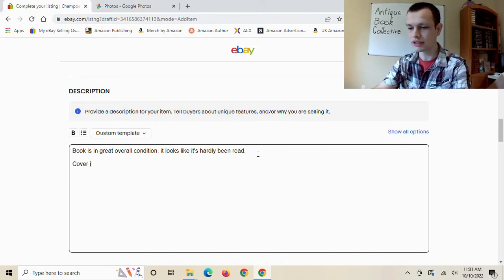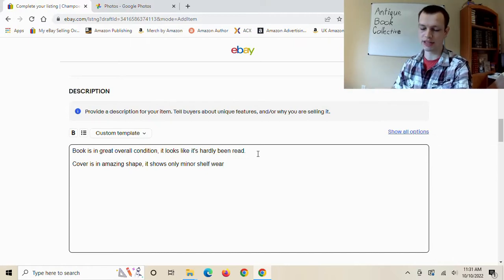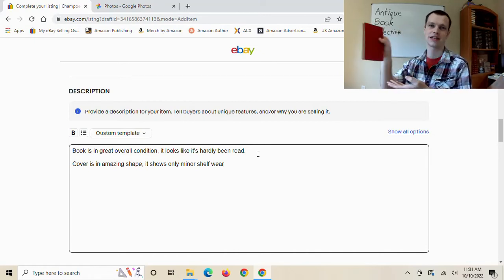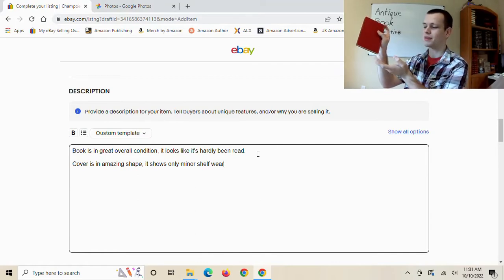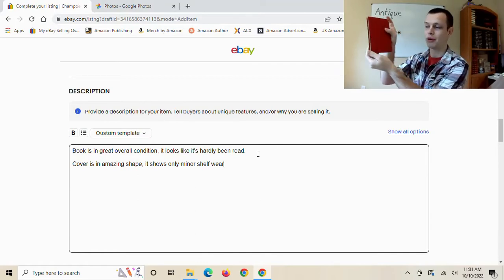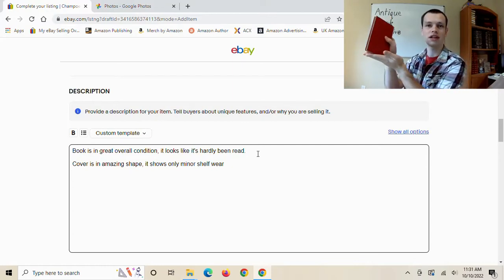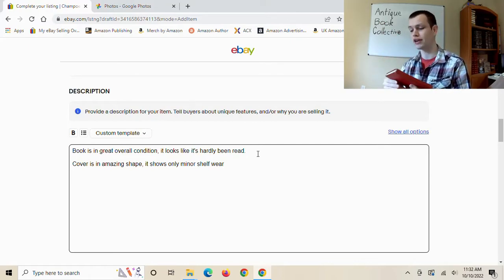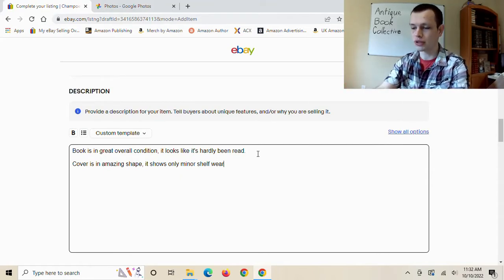So cover is in amazing shape. It shows only minor shelfware. And shelfware is something that you will see on your books, and it's basically what kind of wear the book will get from getting put on and taken off a shelf 1,000 times or 1,000,000 times. So it'll generally be dinged up on both bottom corners, on the top corners as well, and also along the bottom edge, it'll generally have a little bit of wear because it got dragged on the shelf. For this one, it's very minimal wear, especially considering that this book is over 100 years old. So shows only minor shelf wear.